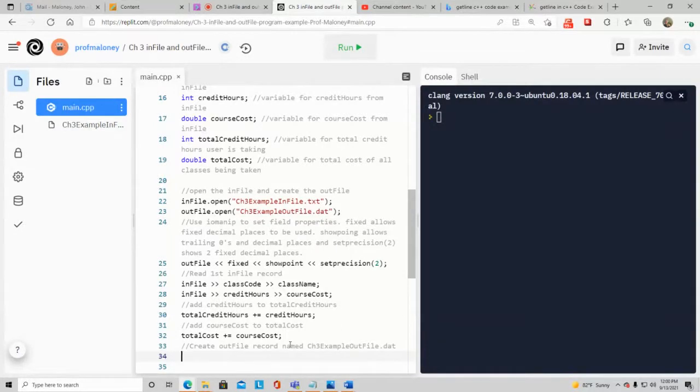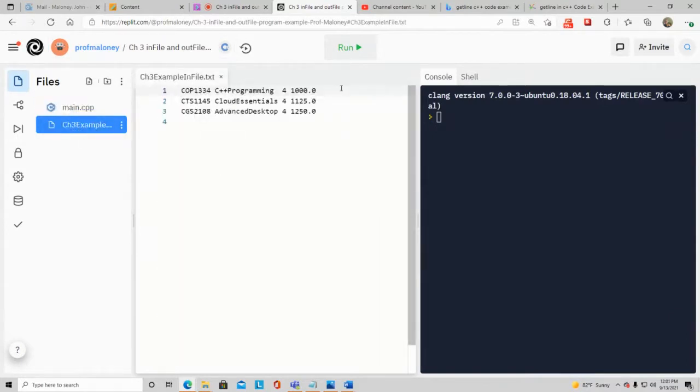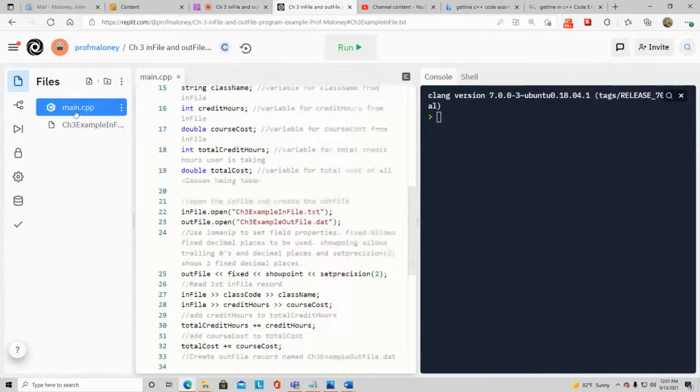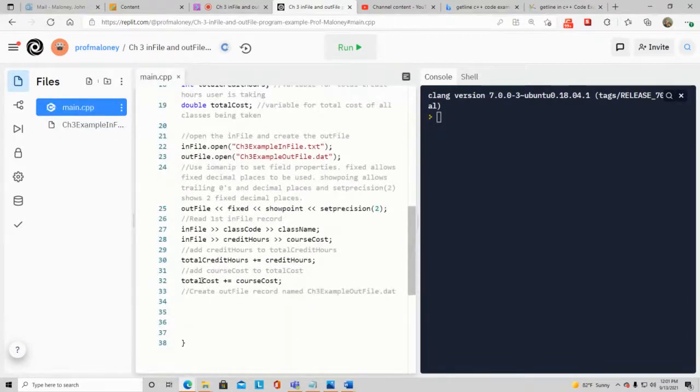So the first thing I want to do is, you see how on the inFile there are no captions. But I want to put class name, and then this will come under it. Then I want to put class code, and these will come under it. Then credit hours, and then course cost. So the only change is I want to make the name first, okay? So that's what I'm doing down here. I'm creating my outFile, but I said I want to put some captions in play, all right?